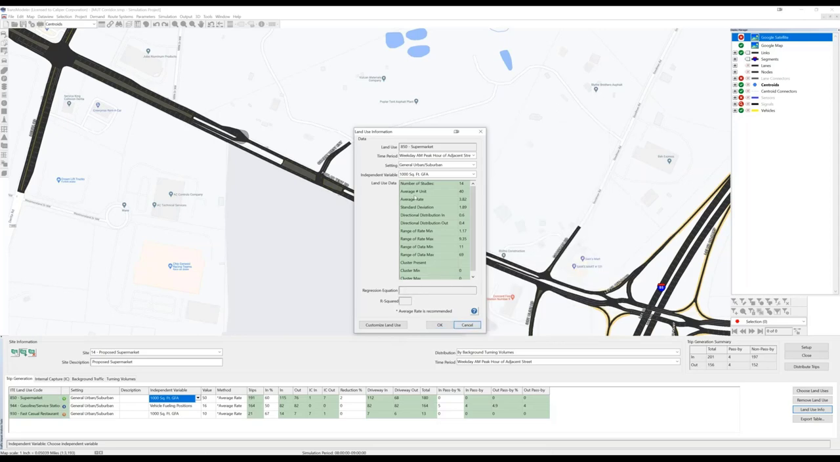And if we had local data that we wanted to use to override this ITE data, we could choose to customize the land use and enter our own rates or our own regression coefficients. And that's how you would build up your custom rate table if they're used in your locality. So I'll cancel out of this.